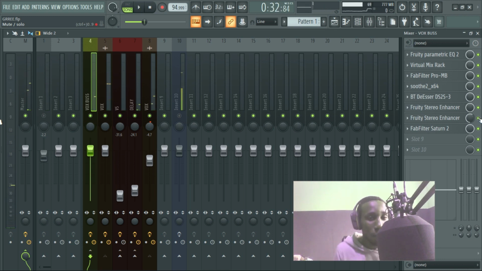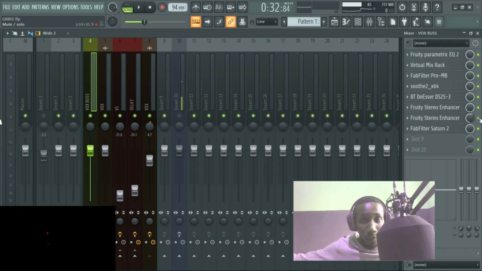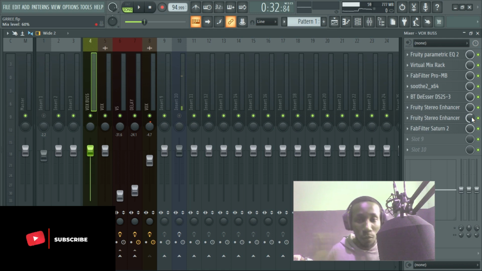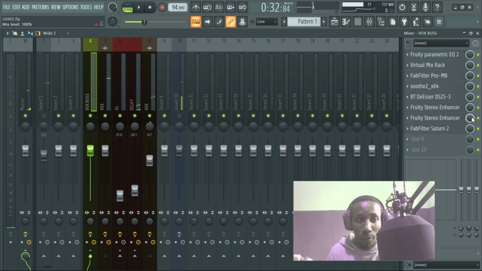So what that is doing is simple. The first stereo enhancer is keeping my vocal in the middle and just a little bit on the sides. What this second stereo enhancer is doing is taking my vocal all the way to the sides. But I had to reduce it to about 60% so that the vocal doesn't get lost. If I take it all the way up, I didn't want that, so I'm just gonna leave it at 60.